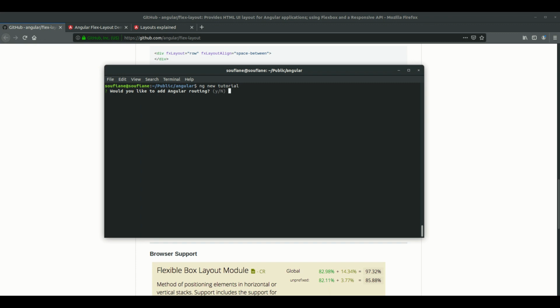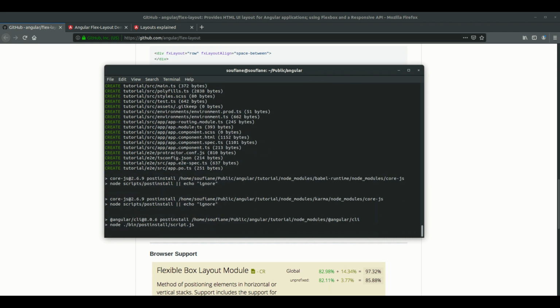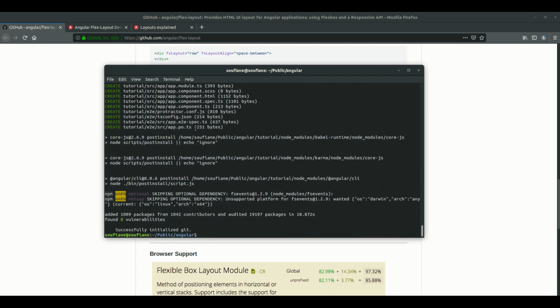It will ask you about the routing. Yes, I do need routing. And for CSS, I will use SCSS. You can use Less or simply CSS. Now the project is created.